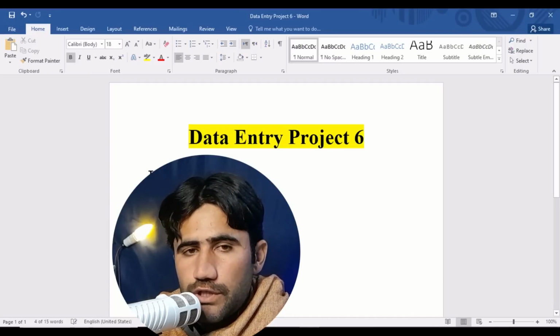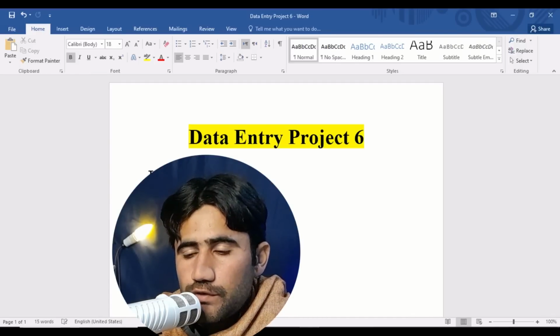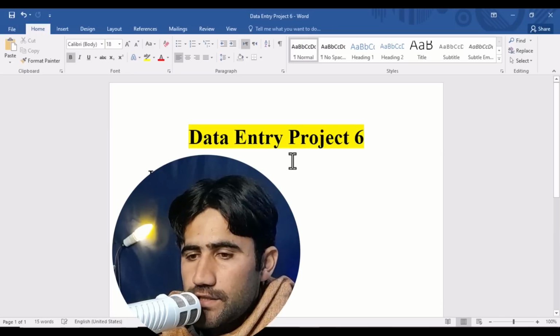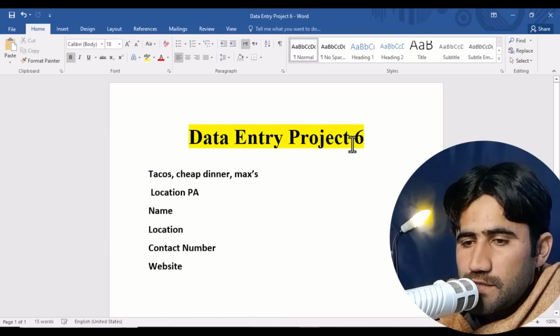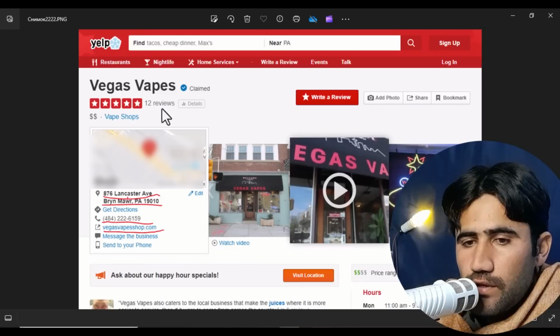In this video I will be sharing with you a new project of a data entry. Okay, so let's start it, guys. So here is the client instruction, and it's going to be our sixth project. Basically he also sent me this picture, guys. You can see, he already searched this data on yelp.com, but it's a picture, guys.